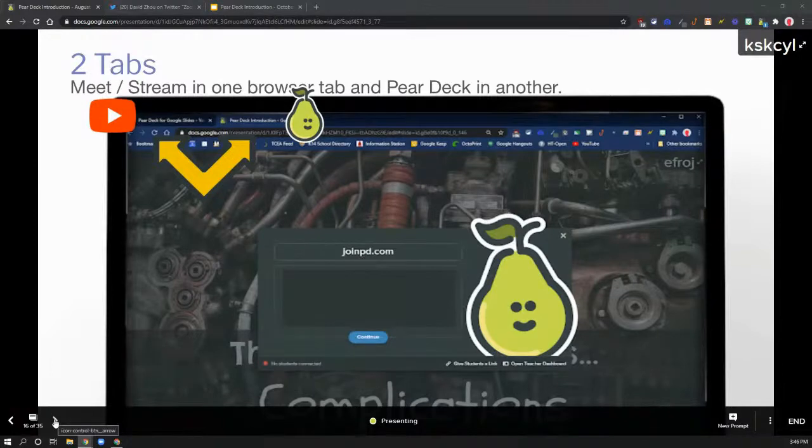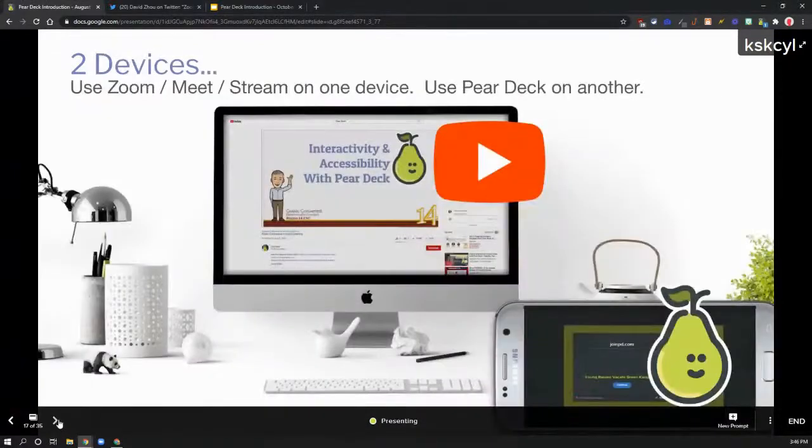Now, if you're on a device that has a very small screen, or you feel more comfortable having two screens or two devices available to you, you can access the Pear Deck. You can have this stream open maybe on the computer. You've got it going on right now, and you could open up Pear Deck on a phone in the phone's internet browser, or an iPad, or whatever other device you've got. But to interact, you'll need to do one of those two.